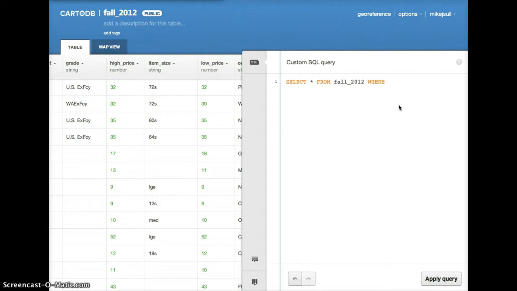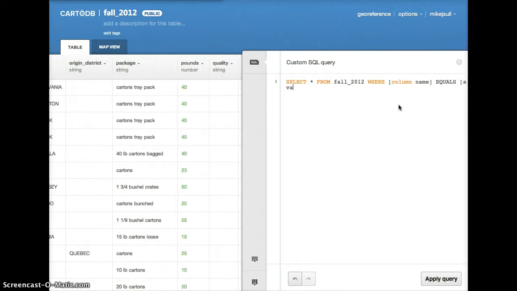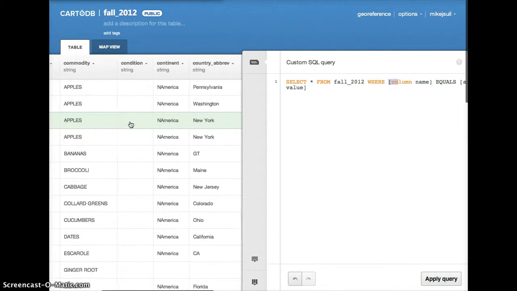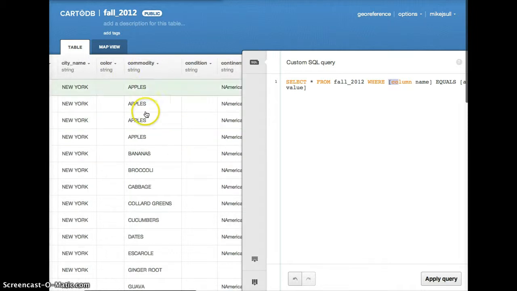So a typical where clause may look something like where you have a column name here and equals a value. Now this isn't the actual query, this is just an example of how this might look. What we're going to do is actually fill in this query. Our column name, if we look here, we're looking for where apples, or the variety or the type of commodity, is listed. That's in the commodity column.